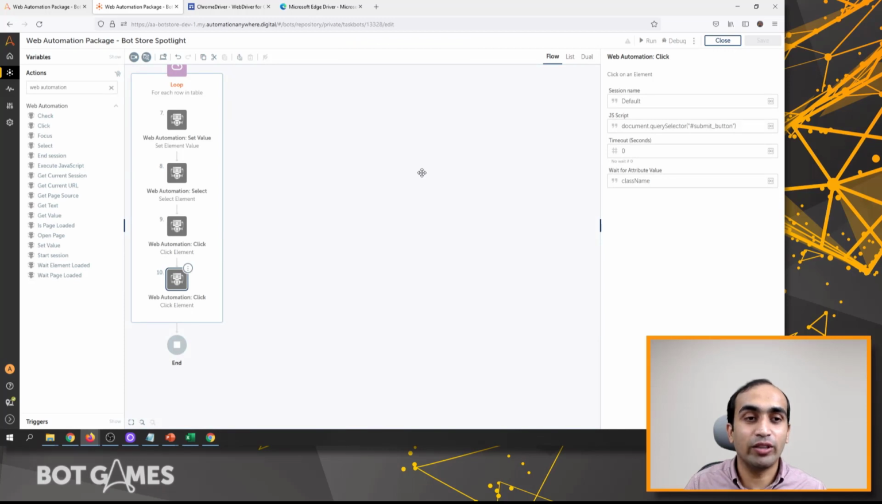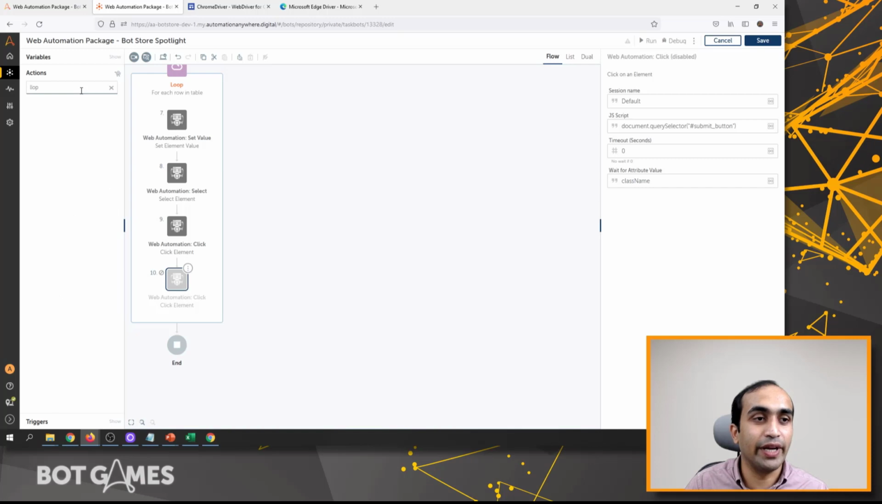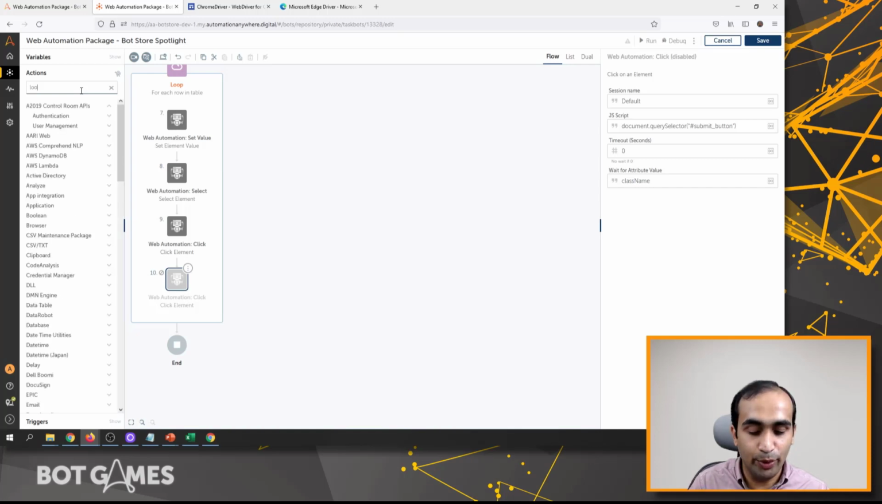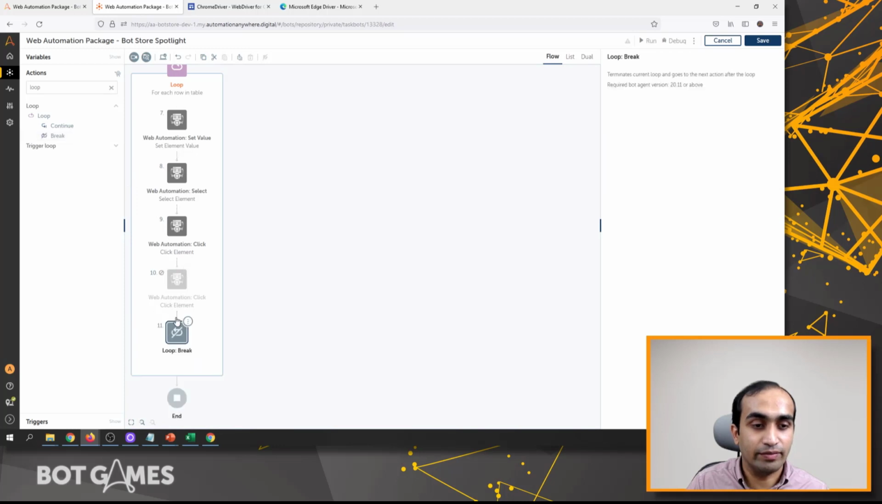able to enter all the data into these fields, for now I'll just disable the last action that will click on the register button. So I'll disable this, and since we just want to try it for one row only, I'll break from this loop and show you how the data entry looks like. For that, I'll use the break action from the loop. Drag and drop it here.